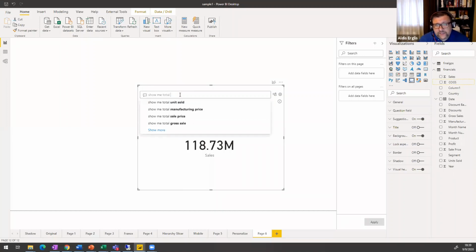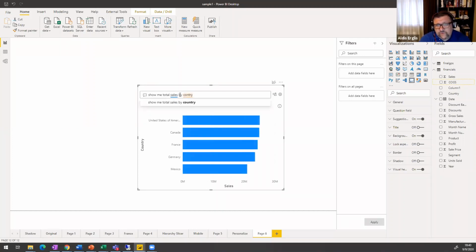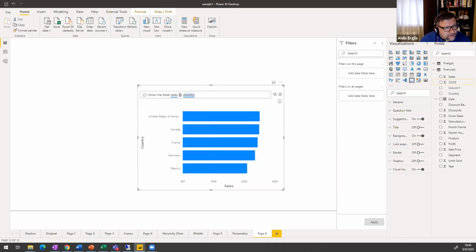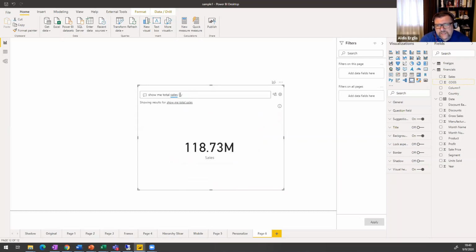But for example, let's say sales by country, it will show it by the country. But for example, we have a lot of columns and we are not familiar with this model so much, and we say, show me sales by sales region, and I'm writing sales region. It's showing me the same number, so it doesn't understand that it's by sales region.